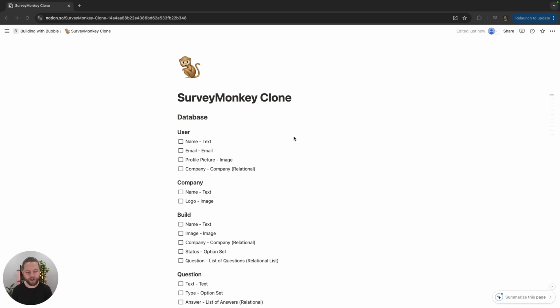Now, when I think of an application, I essentially like to think of it as a database interacting with a user interface through a range of workflows. The foundation of that application is, in fact, the database. So it makes sense that that is the first thing that we are going to cover and the first thing that we're going to build for our SurveyMonkey clone app.